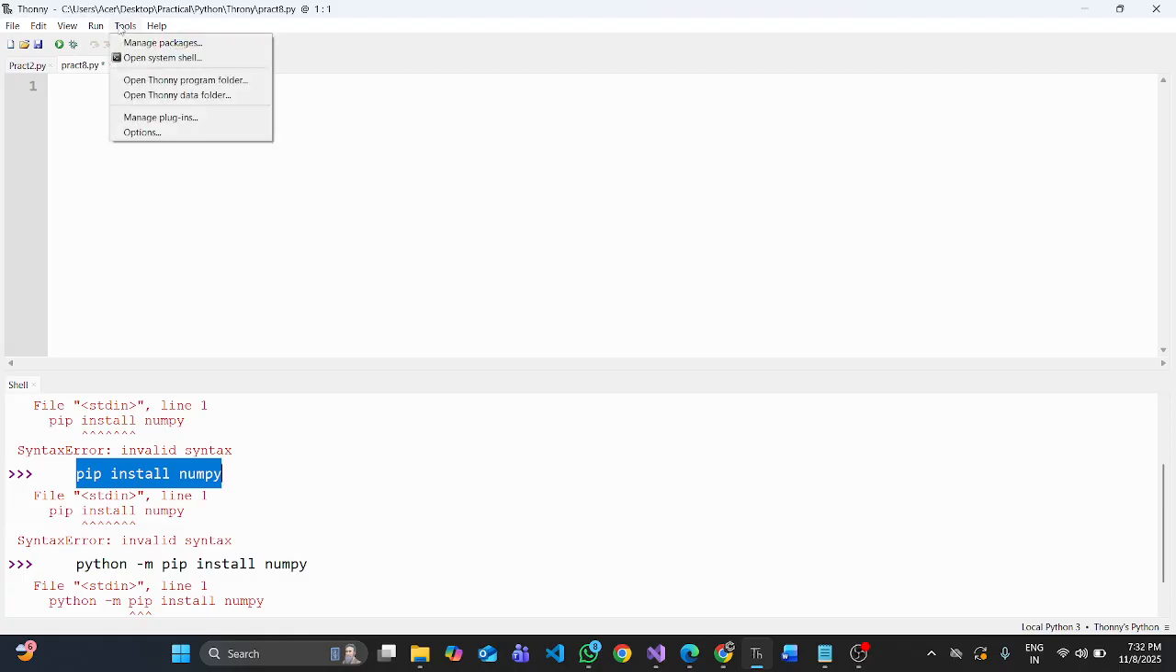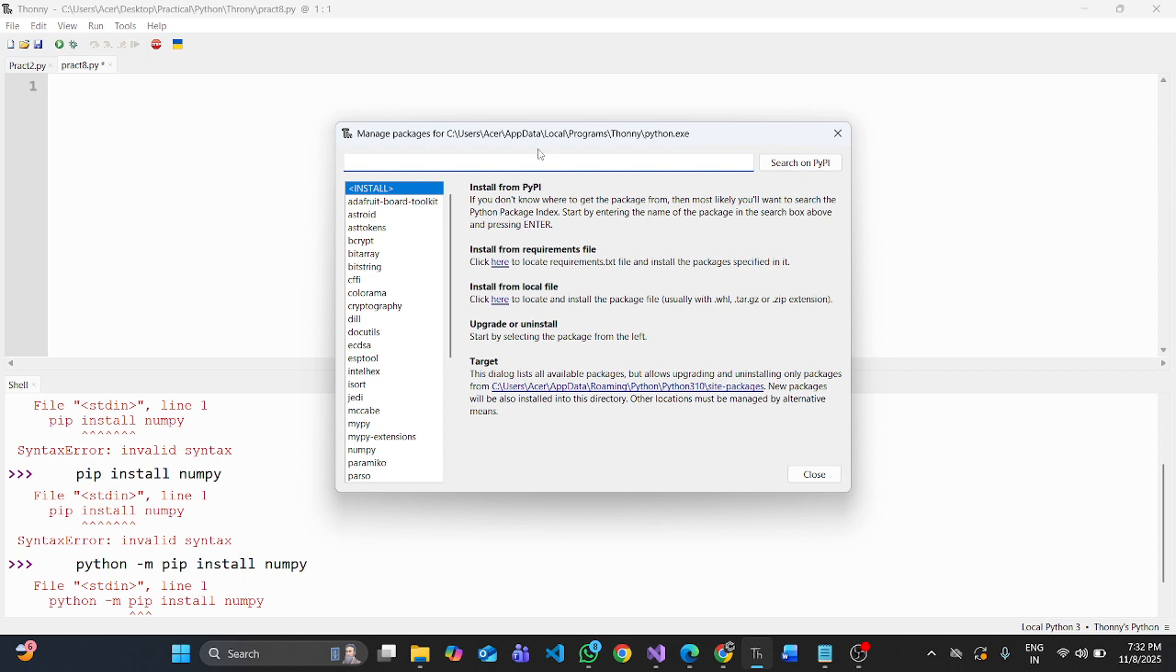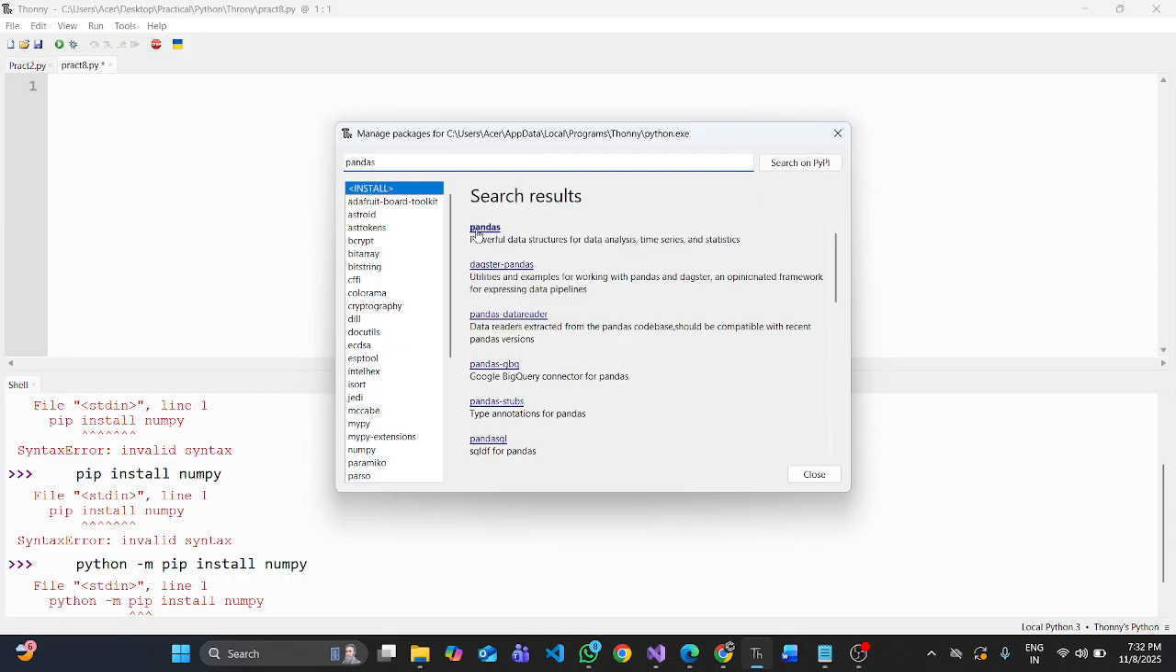This is a different platform, where you can install your packages by going to the Tools option. Just click on Manage packages. Then after this you can search any package name. For example, let's say I search for pandas. Okay, you can see the options of all the libraries and packages there.